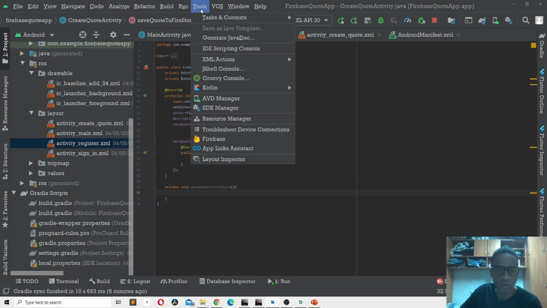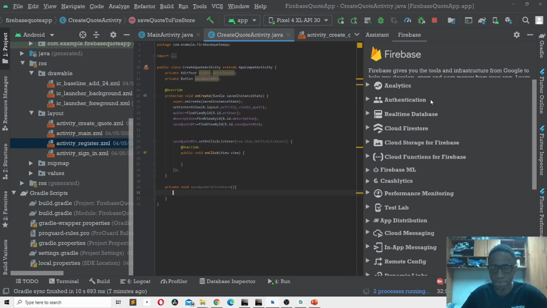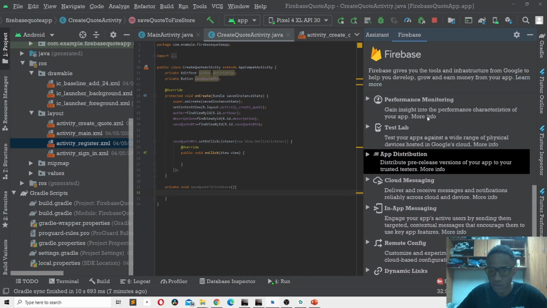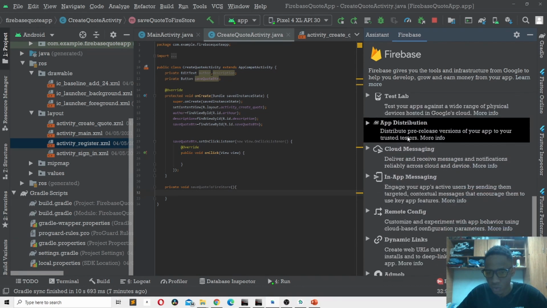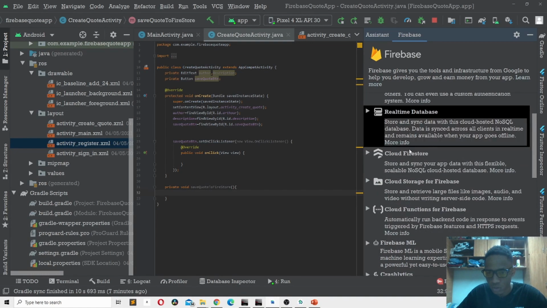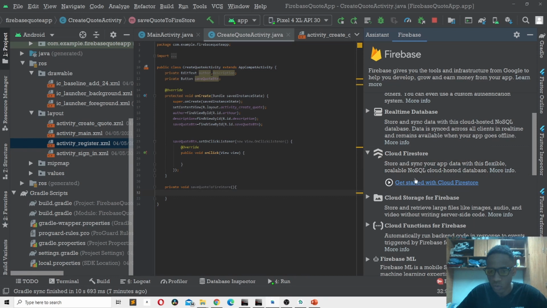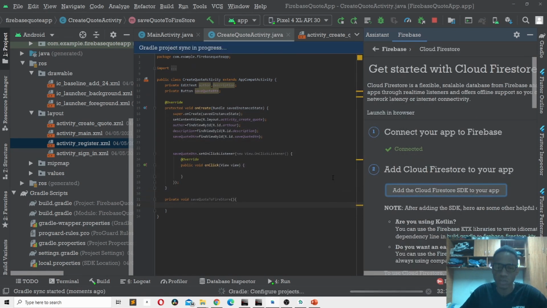Okay, guys. So I've not added the dependency for the Firestore. So just go to Firebase and then go to Cloud Firestore. Just go to Cloud and then get started and then add Cloud Firestore. And then it's adding the dependency to our application.